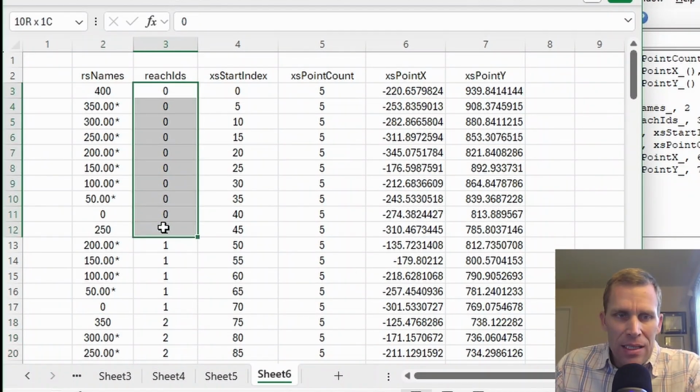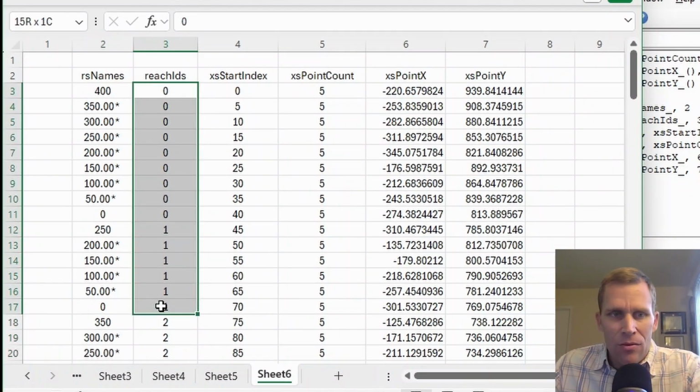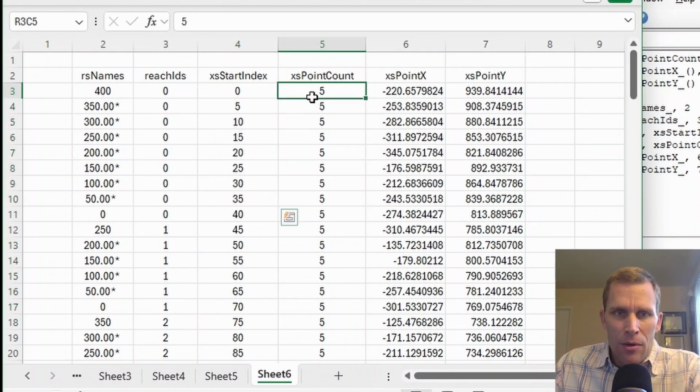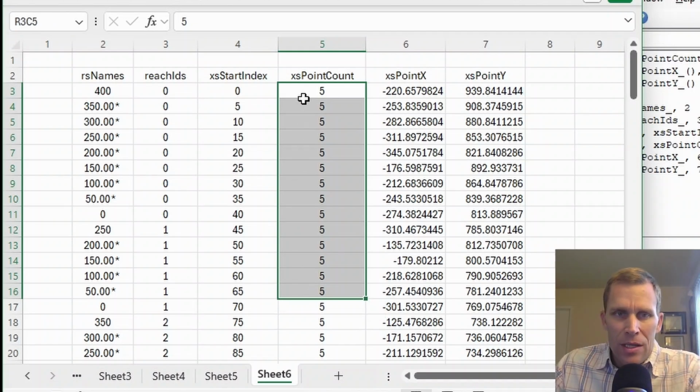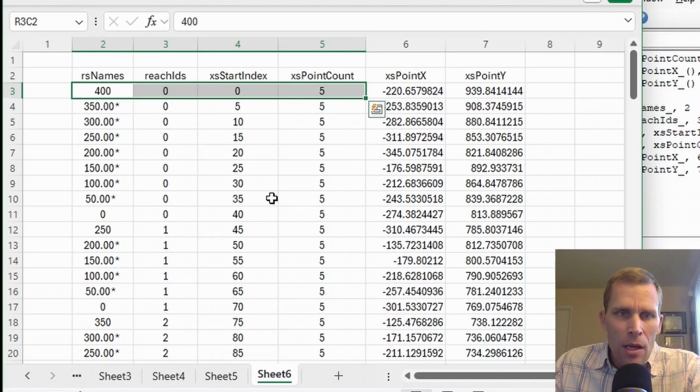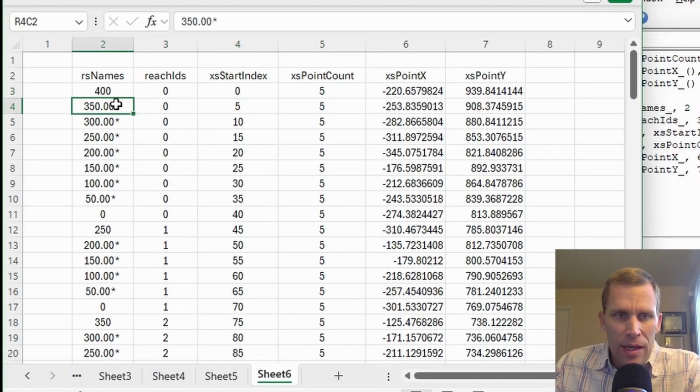And then we have the reach IDs, so I could determine the exact reach that it's referring to. And then we have the cross-section start index and the number of cross-section points. So each of these cross-sections has 5 points. So this first cross-section right here has index points 0 through 4, and then the next cross-section has points 5 through 9, 10 through 14, and so on.